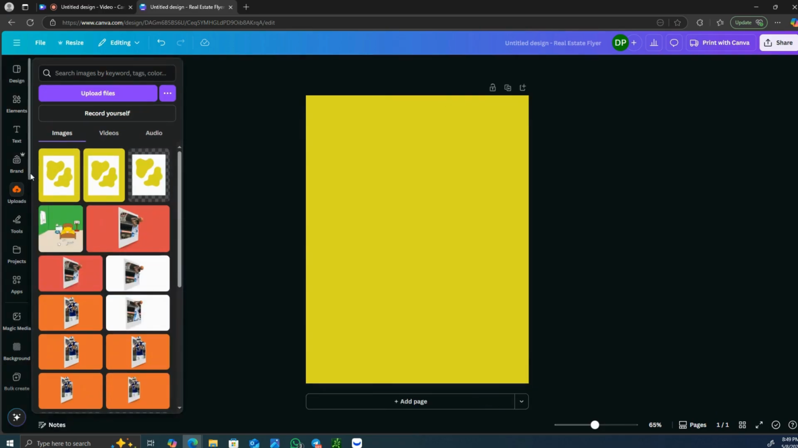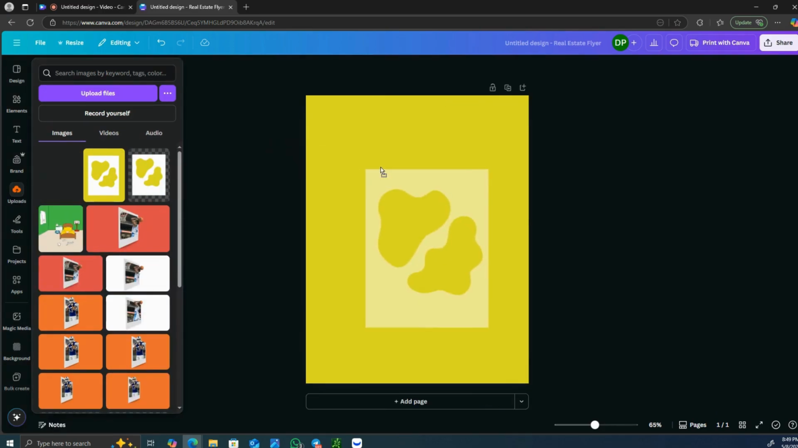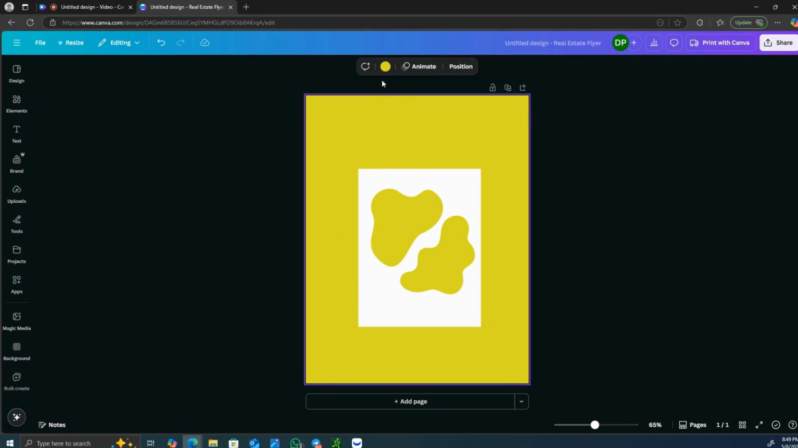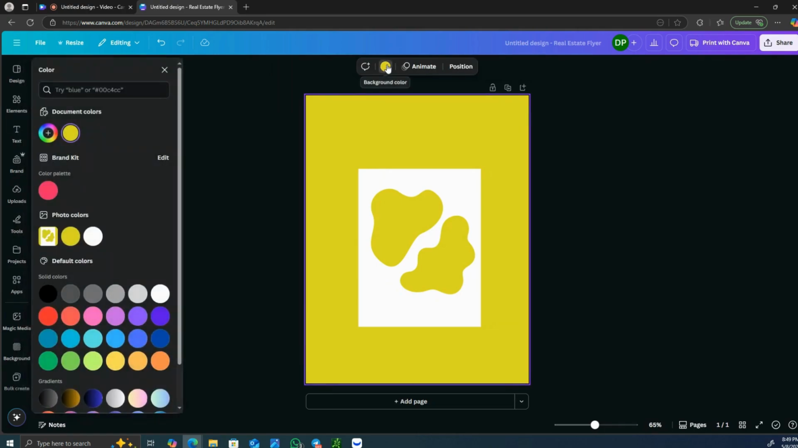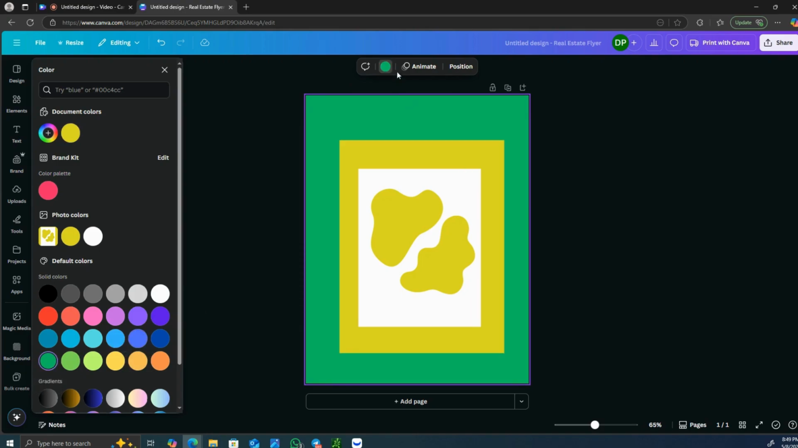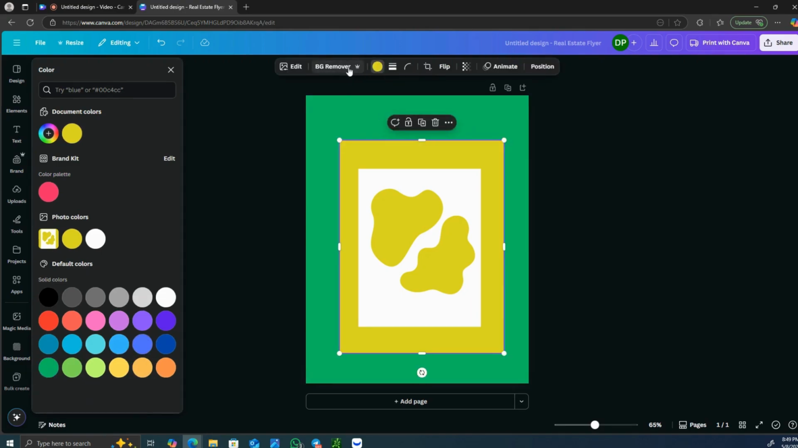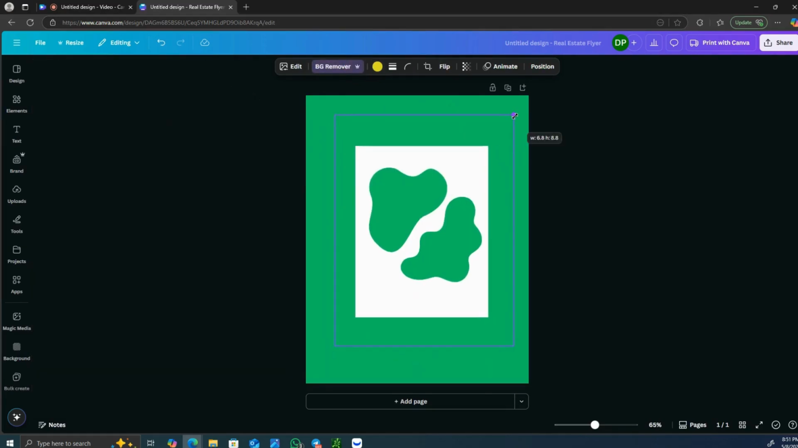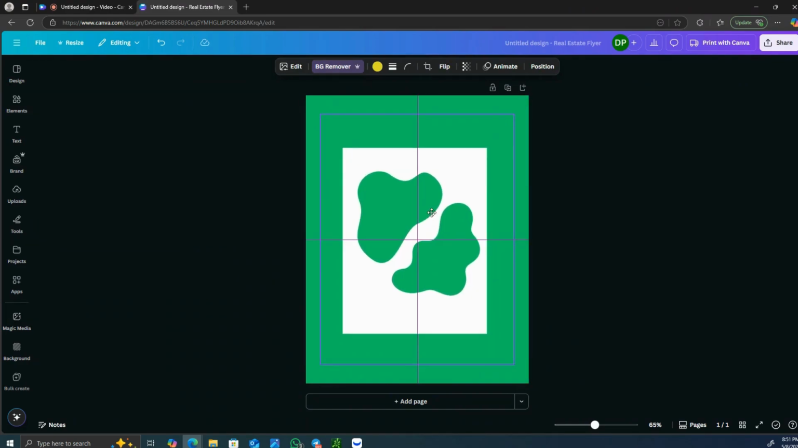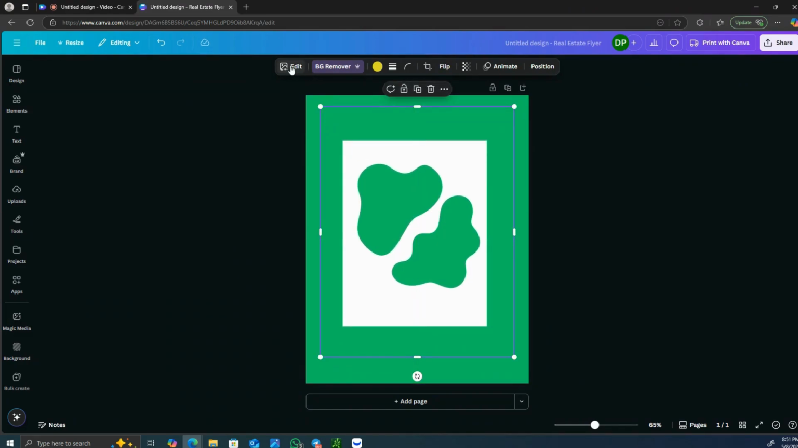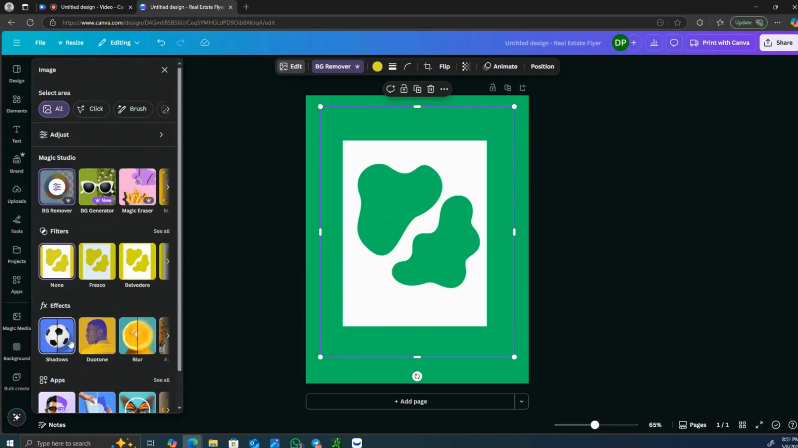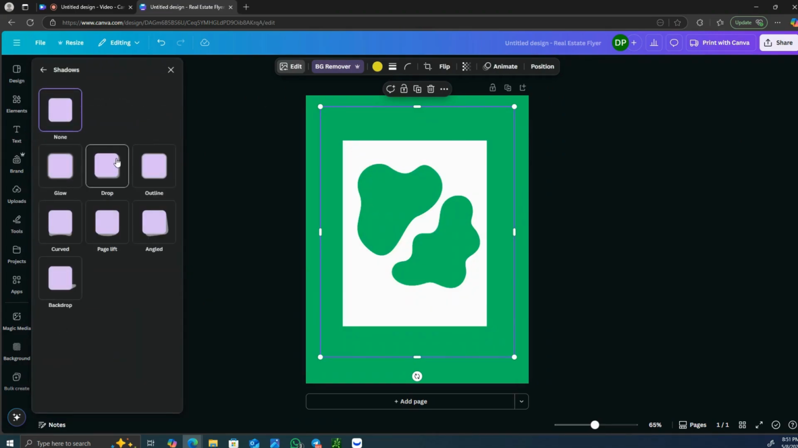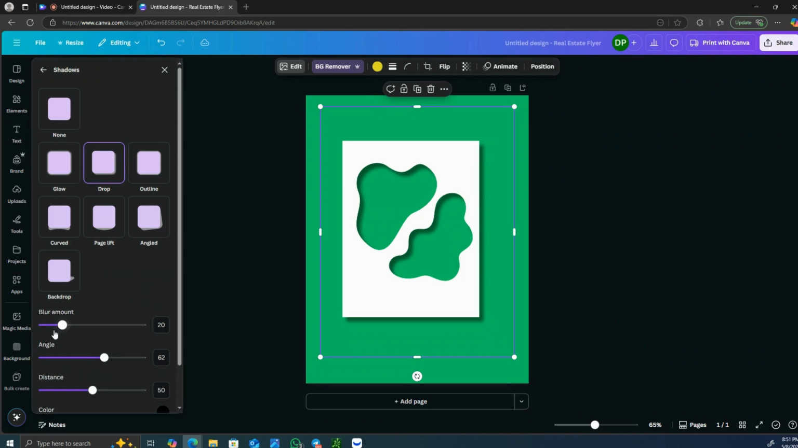Then we're going to go to upload and we're just going to drag it over here, and we're going to change the color to like a green background. Then we're going to remove the background. Once that's done, we're going to increase the size. Then we're going to go to edit at the top, click on shadows, click on drop, and increase the blur to about 38.